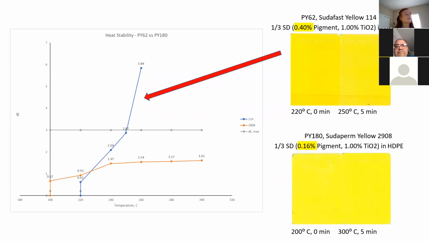The blue line is the yellow 62, so you can see at 250 degrees C, the delta E surpasses the 3 delta E requirement for heat stability, whereas the yellow 180 maintains a very low delta E all the way up to 300 degrees C, which is the maximum testing for that particular test method.